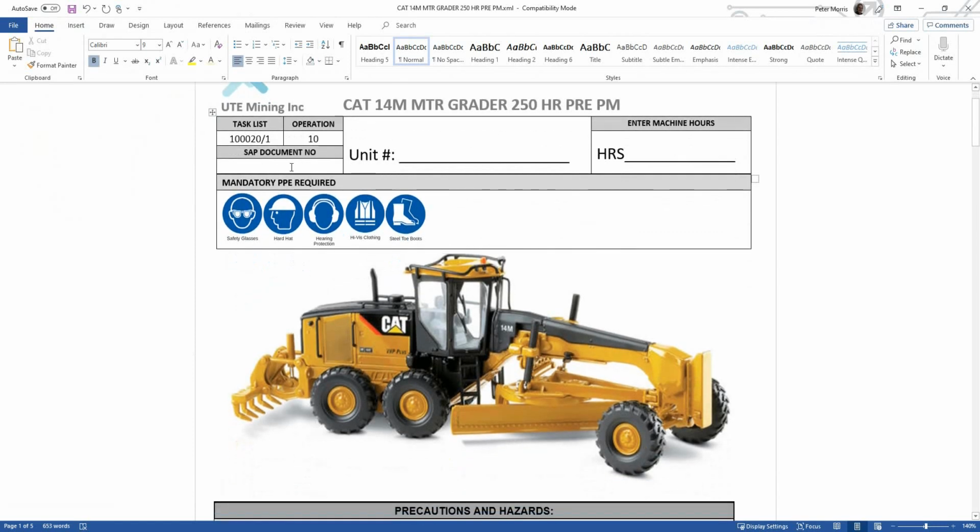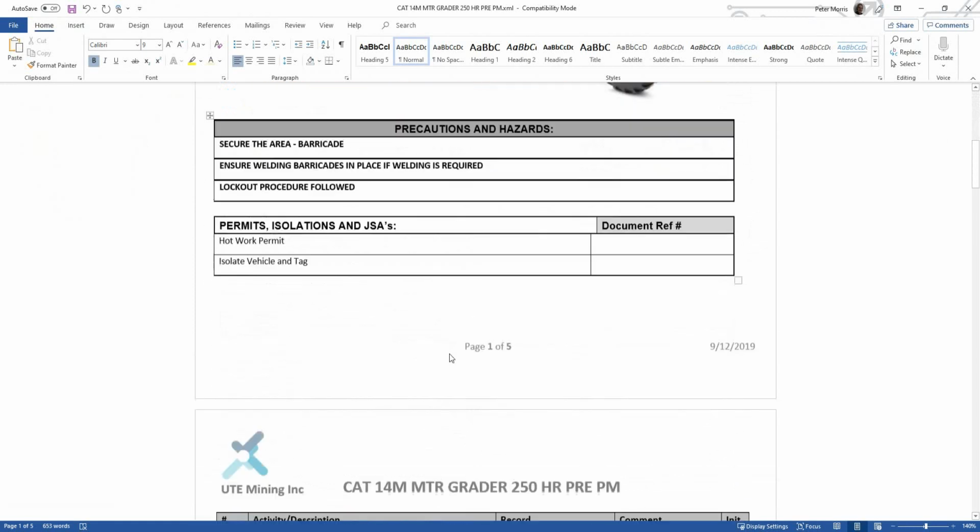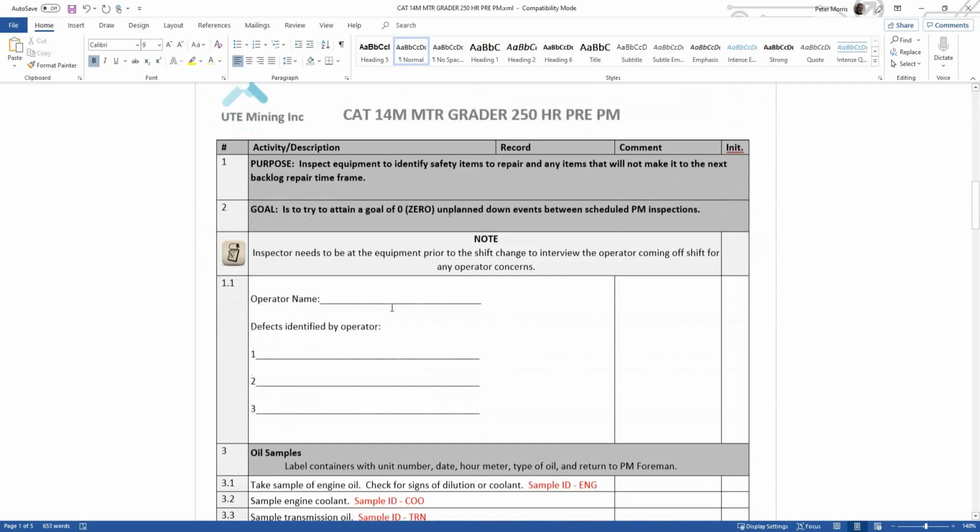As you can see, it has information at the header, like what PPE is required to do the job. It has a picture of the vehicle, has some precautions and hazards, permits, isolations and JSAs required, and then the actual steps to do the job.